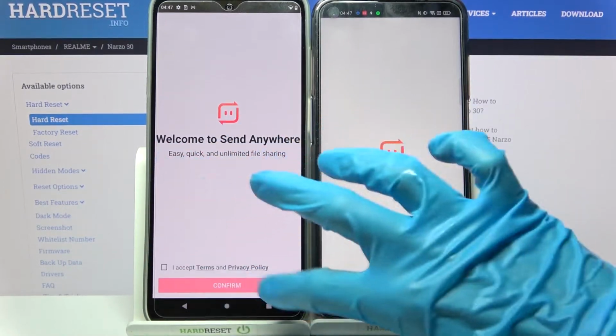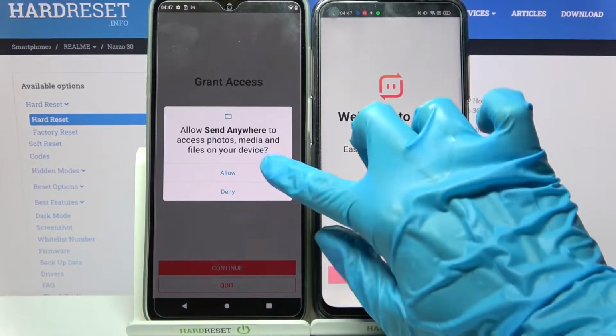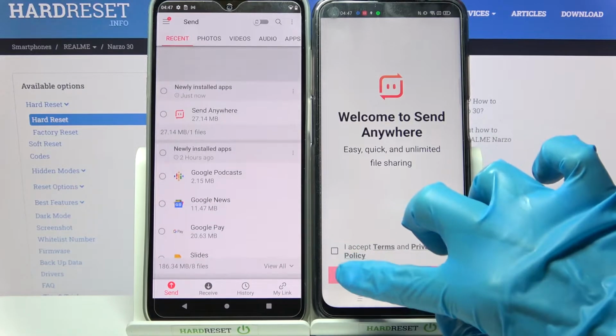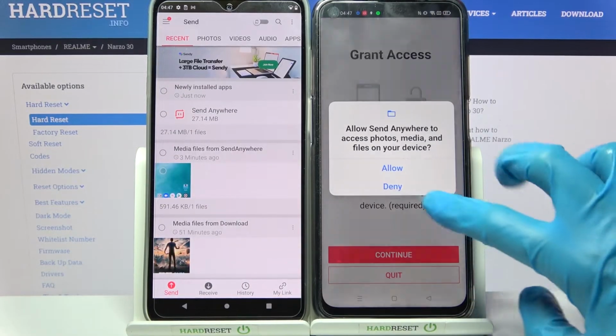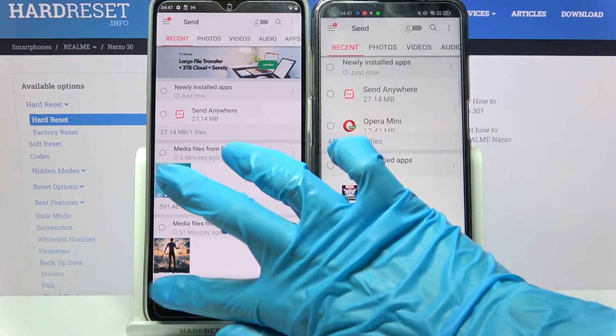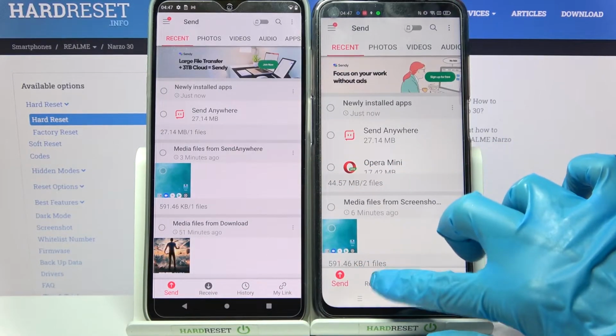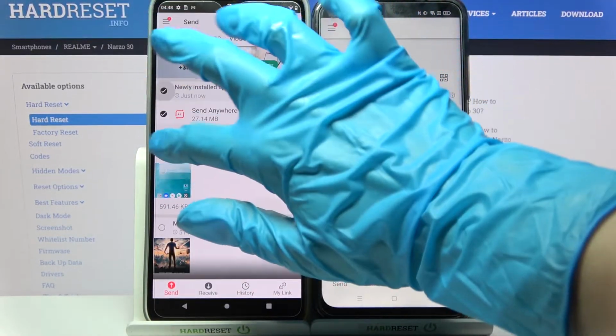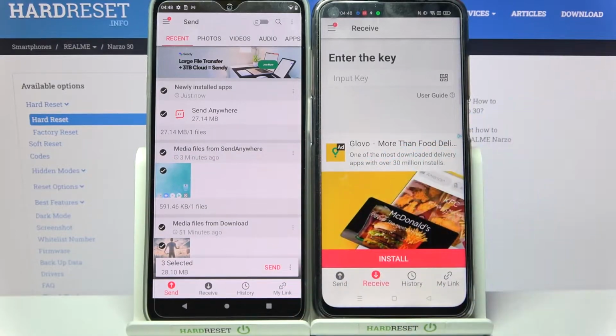Now you need to select I accept, confirm, continue and allow. Then choose Send on an Android and Receive on Realme. Now choose all of those kind of dots and select Send in order to transfer all of those data.